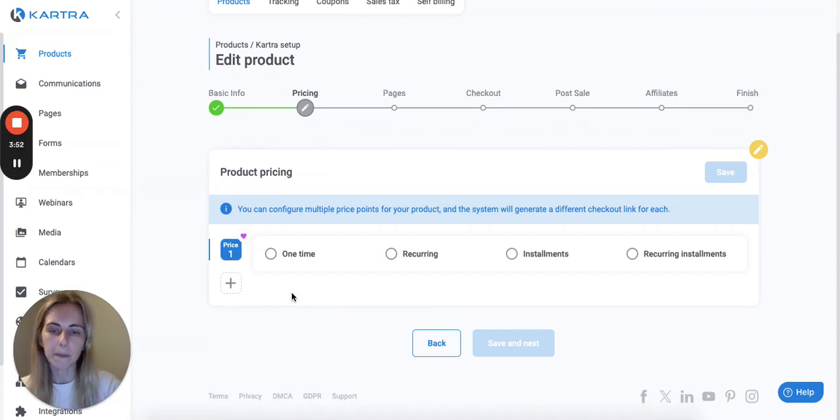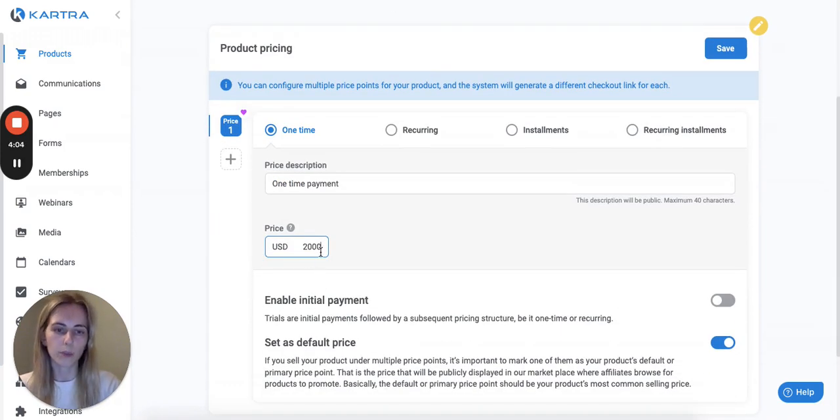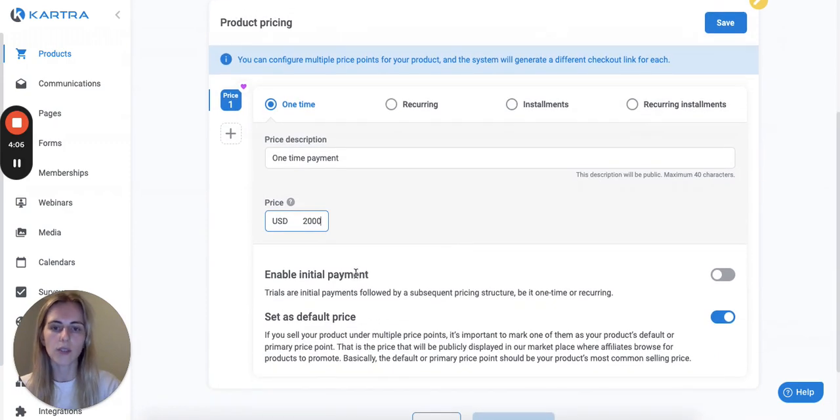Then you're in the product pricing section, so you can choose what the price point is. So you can say one-time payment here if you want your clients to pay in full, and then you just put the full price in here. And then you can choose if you enable initial payment. This is essentially a trial, so that makes sense if it's more like a course or maybe a membership that they can get access for example 7 days, after which they will start paying. But of course for a service-based thing, that doesn't make sense.